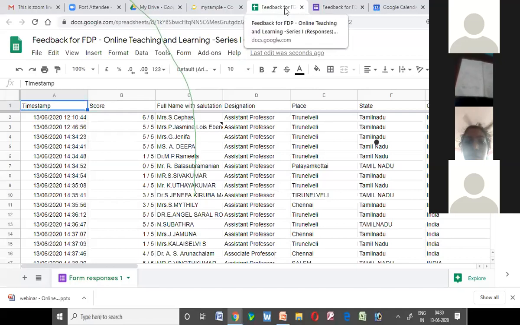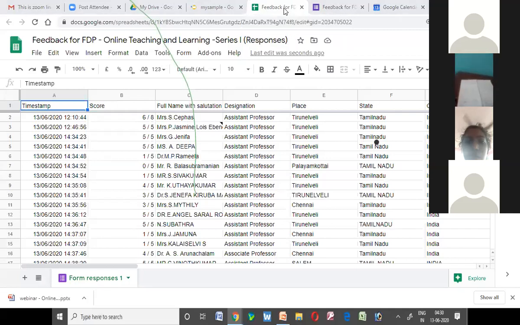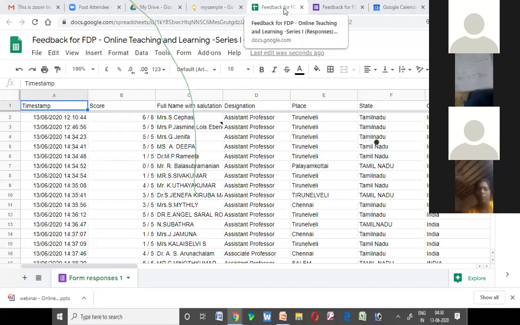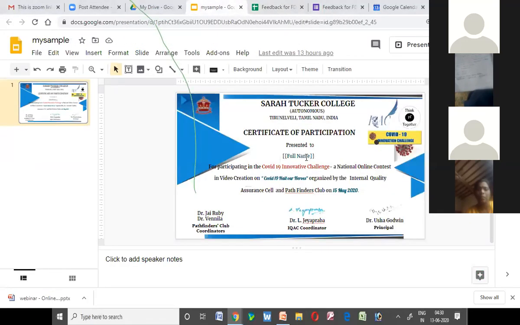I have not created that particular certificate for this form. So don't imagine this name is completely different from that name. I'm showing two different examples. One is a competition we have already completed, and I am showing that form. There we had the full name as full name only. Here we have given full name with salutation. So if you are going to give a certificate here, instead of full name, you have to have full name with salutation. So that is what I am saying.